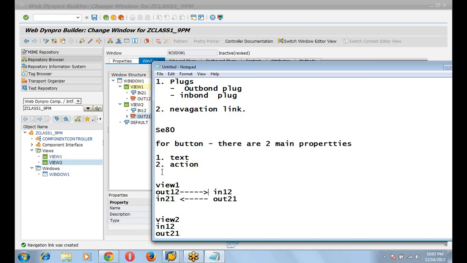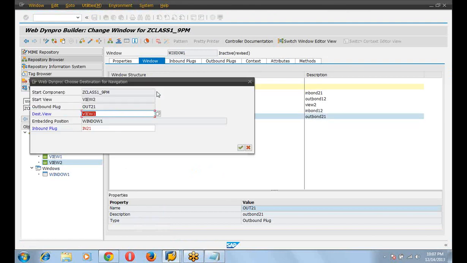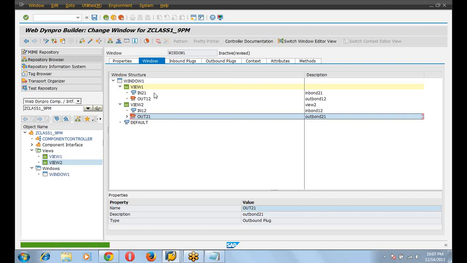We have to provide a navigation link between this outbound and this inbound, and between this outbound and this inbound. To provide a navigation link, we drag and drop the outbound onto the inbound. Here we will drag and drop outbound to inbound.